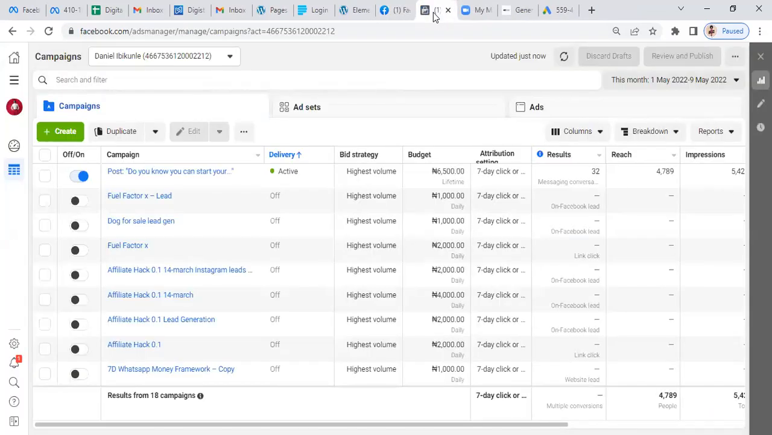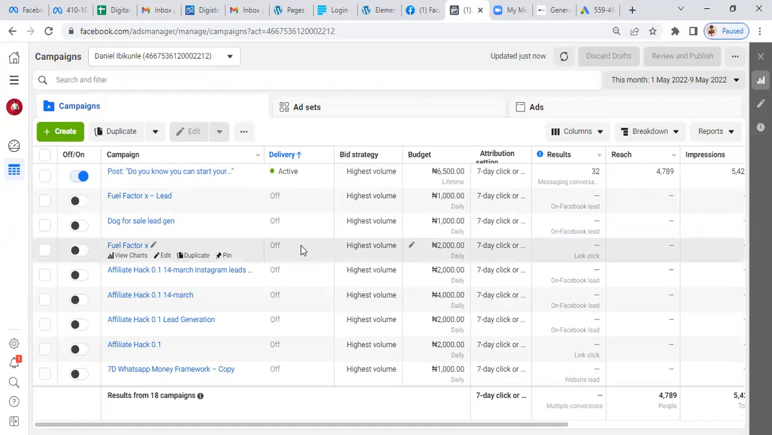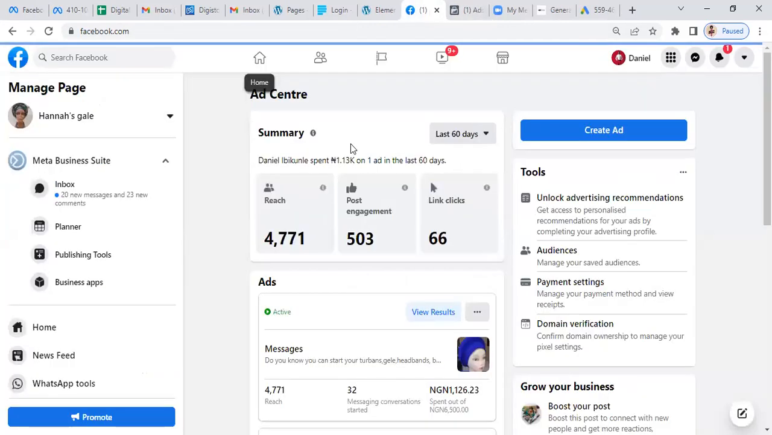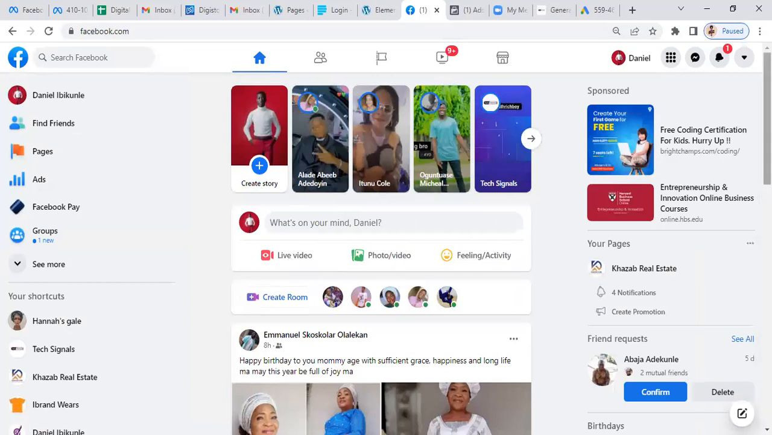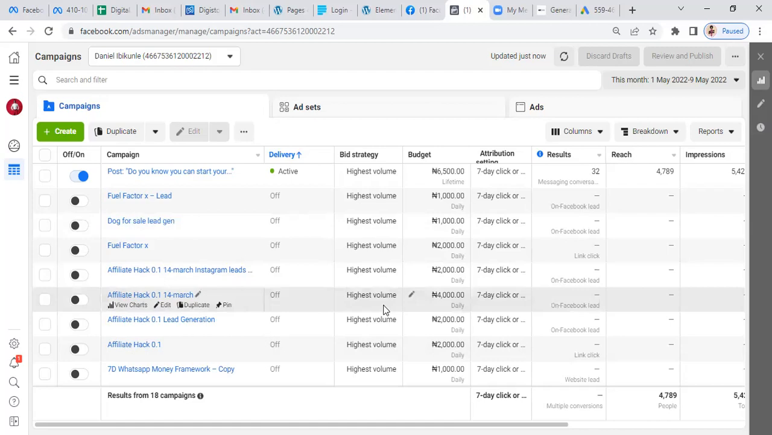So when we are talking about Ads Manager, I said something the other time. I call it my kitchen. Yes, that's what I call it, because this is where everything is being cooked. Everything that is served on the blue page here is being cooked from the back end, which is the black Facebook, the Ads Manager.